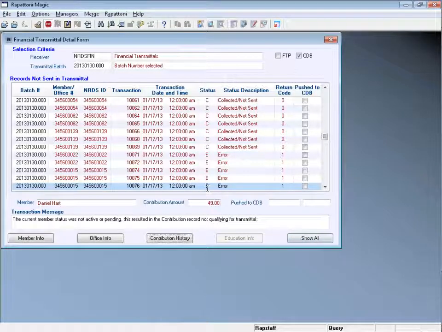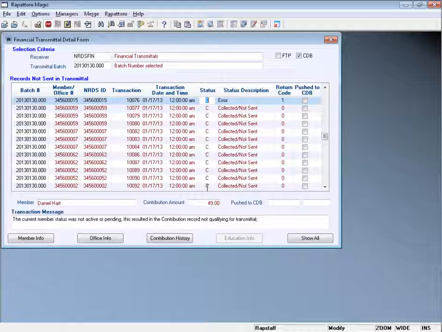Once you've fixed your error, what you want to do is get into modify mode on this log, and you can change this to F and tab through. F means fixed and resend, as you can see. But let's say you wanted to say this transaction should not be sent to Nerds. I don't know why it's in here, but you can actually change that to X for exclude. And that will exclude that transaction and it would not be sent to Nerds.